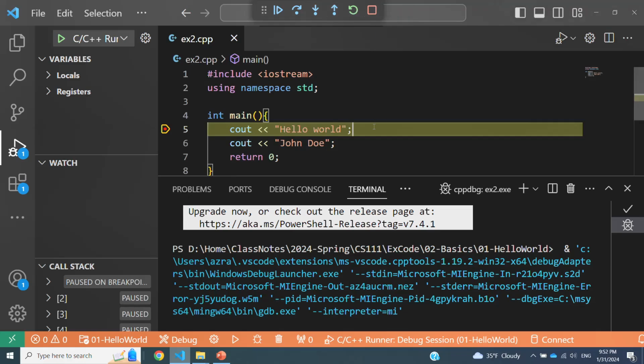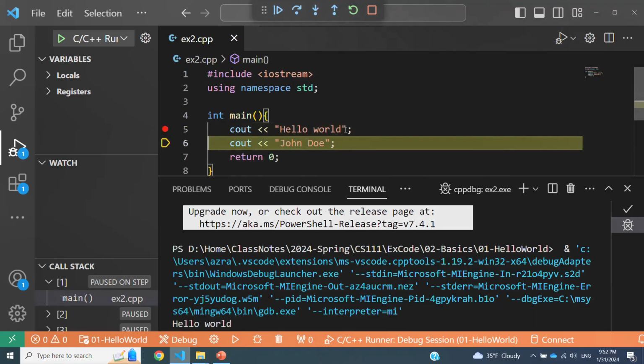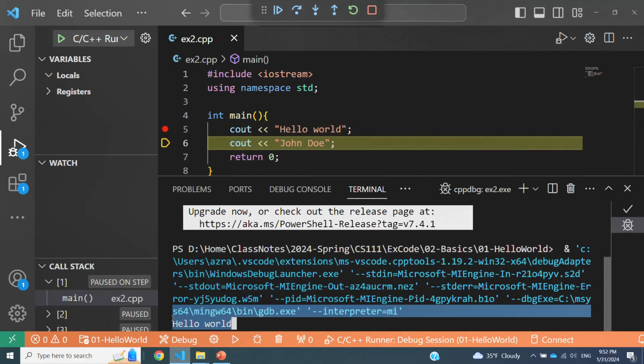So I'm going to do F10 to go step by step. So when we execute this cout statement, we should see hello world being printed on the screen. So let me go one step, and now you can see hello world is appearing. Look at the location of the cursor after hello world is printed. It stopped at the next character after hello world.